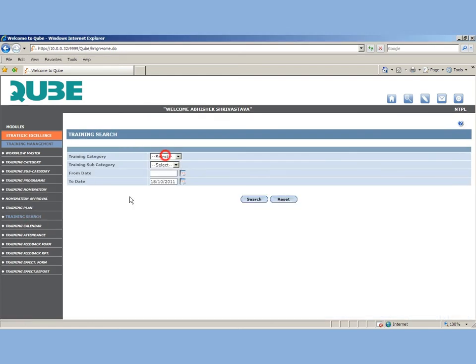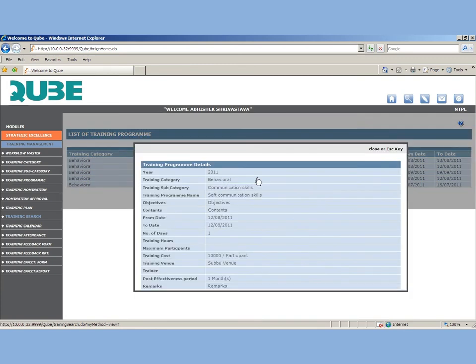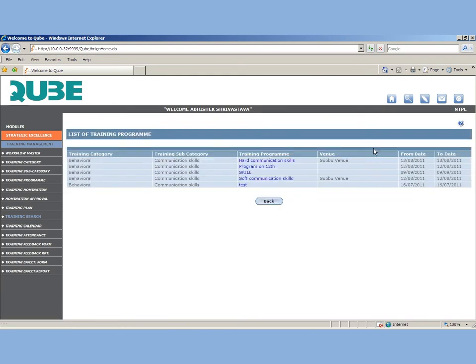Now if you want to find all the training programs between a selected period, you can go to Training Search, select the period and click on Show. You get a list of programs under a particular category and subcategory. You can click on the program name to check the details of the program.